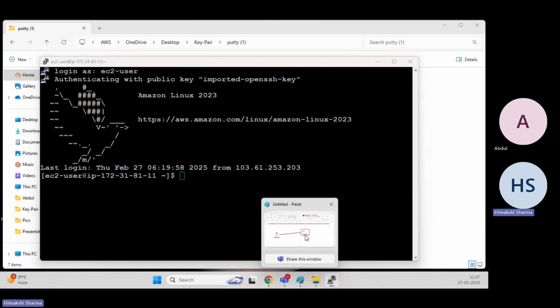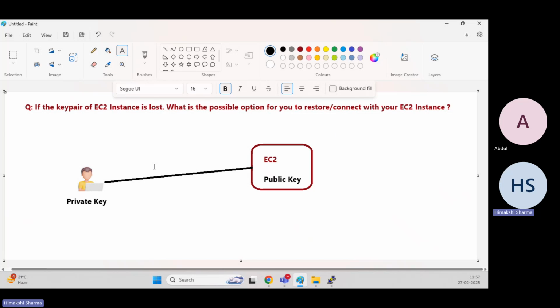So this is how, if we lost the key pair, what we have to do, we have to create an AMI and we have to launch that instance. Okay, it will have a new IP address, but this is how we can restore if a key pair is lost.